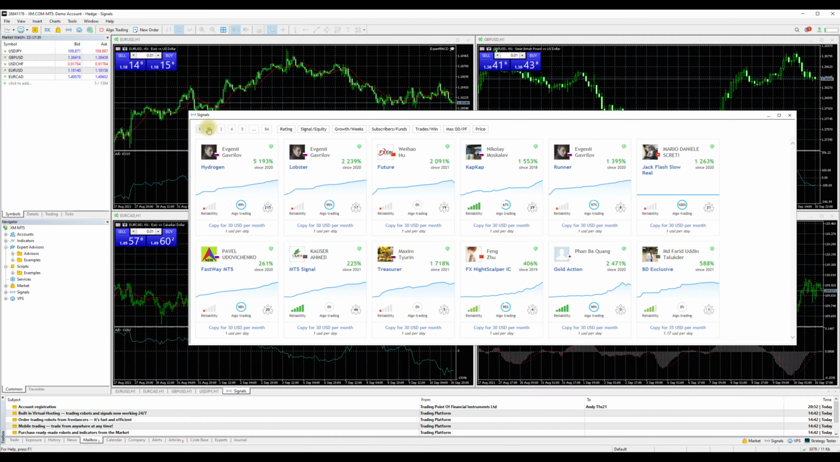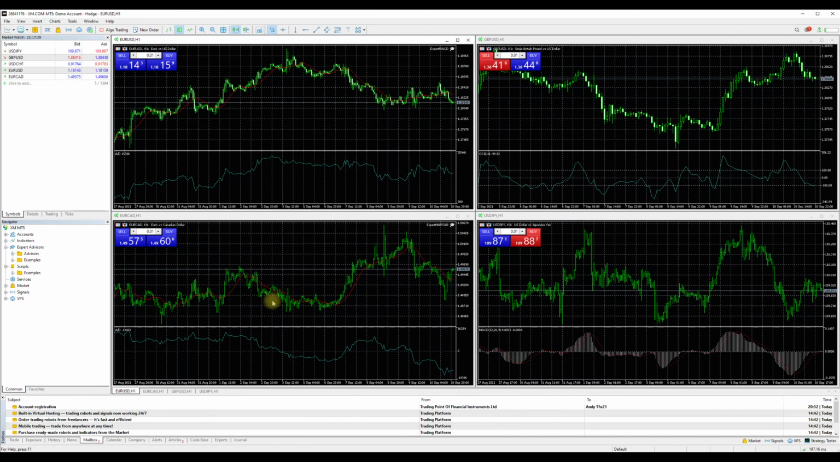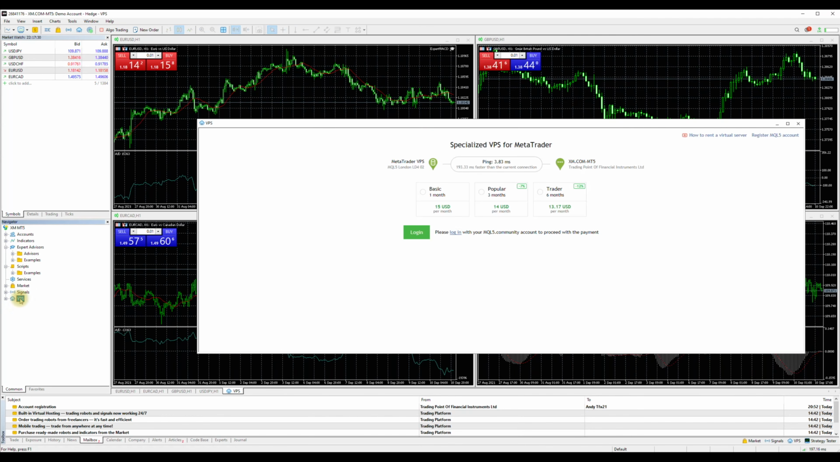You can also become a signal provider yourself, but first you will need to create an MQL5 account if you have not already. Our advice is to go ahead and create an account in there as well. It is extremely simple and it takes less than a minute. Last, by clicking the VPS button, you can directly purchase a specialized VPS for Metatrader 5.